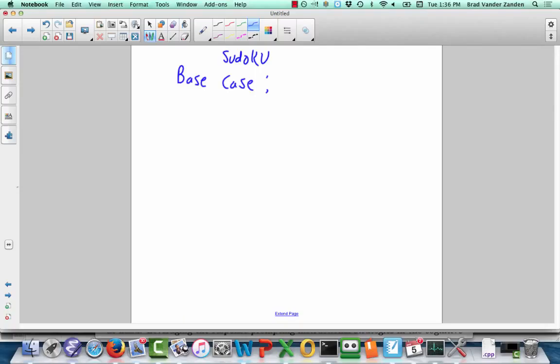So the base case is when the puzzle is completely full, or completely filled, or completely solved. The base case is when the puzzle is completely solved. So there's 81 numbers. It's a 9 by 9 grid, right? So 81 numbers are in the puzzle and all conditions are met. Okay, so the puzzle is completely solved. That is the base case.